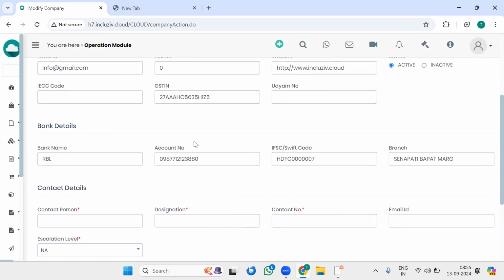Now, we also have some bank information here, but this purely depends upon what kind of a banking system you want. Say, for example, you are a multi-warehouse company and each of your warehouses maintains a different bank account. Maybe you have a warehouse in Delhi, another one in Bombay. So you don't need to fill the bank details in the company master. You have another set of bank details, which you can fill in the warehouse master and inform your team accordingly.